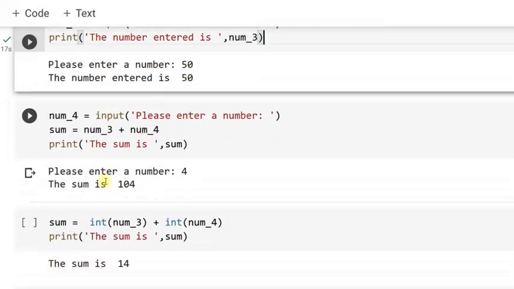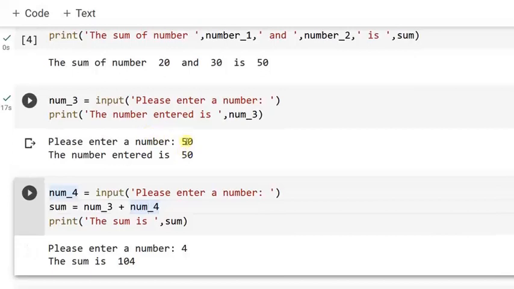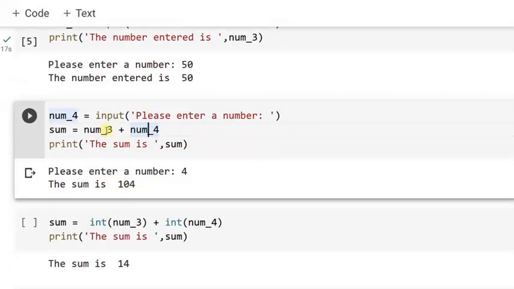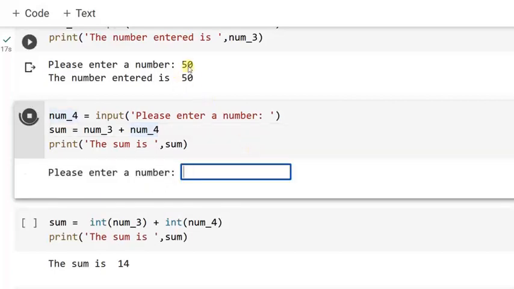And now let's take another number num4, and then let's add those two numbers, num3 plus num4. So num3 we had given here 50, right? And here we'll give a new number which will be stored in num4, and then we take the sum. Okay, sum equal to num3 plus num4, and then we print the sum. Okay, so let's just see what happens. So I'm running the code here. So I had already entered 50 before for num3. Let's say I'm giving the number 10.